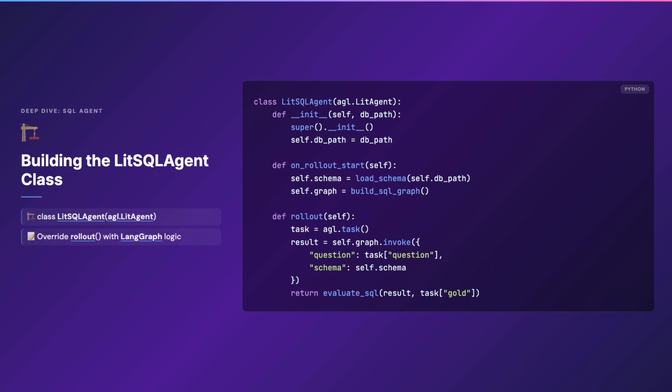The SQL agent is built as a class extending agl.litAgent. The rollout method contains the LangGraph execution logic. The onRolloutStart hook loads the relevant database schema for each task. After the agent generates and executes SQL, the reward is computed based on execution accuracy. This class-based pattern keeps the code organized and testable.